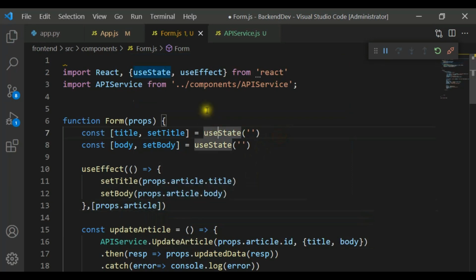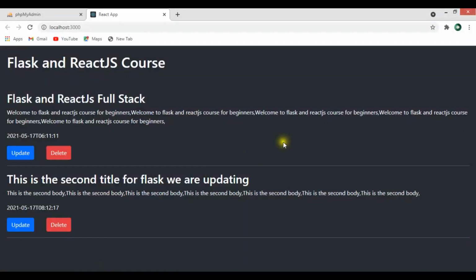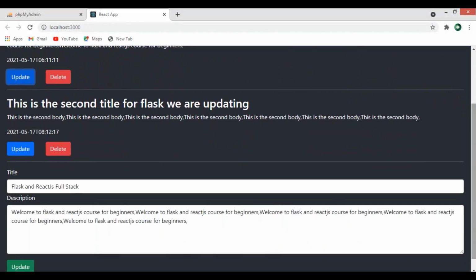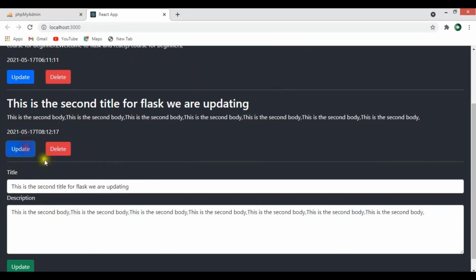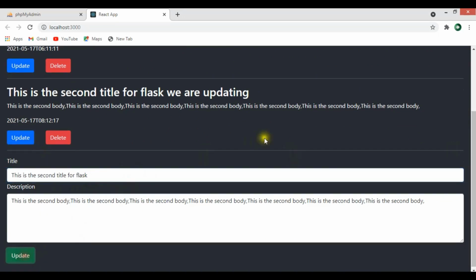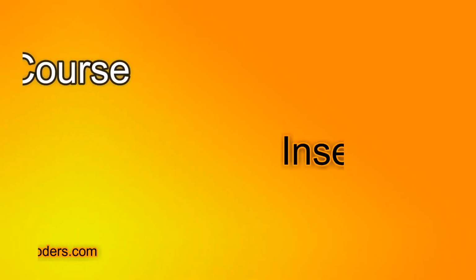Okay, so now let's check the new functionality. If I click on this button, you can see that I am receiving the first title and also the description. If I click on this, you can see that I am receiving this, and I can update this, and I can click on this, and you will see that now this is updated.